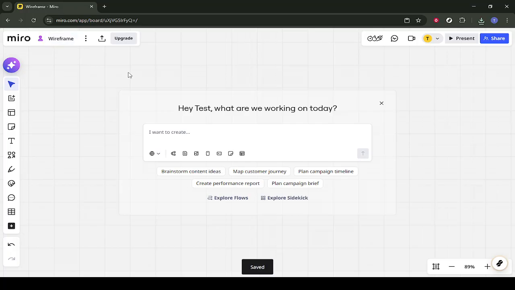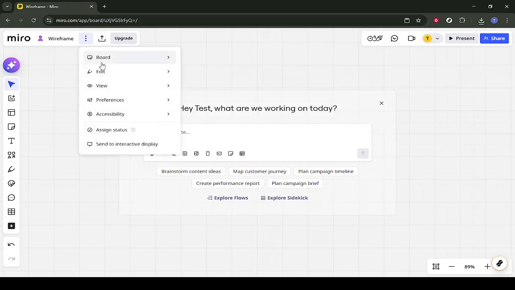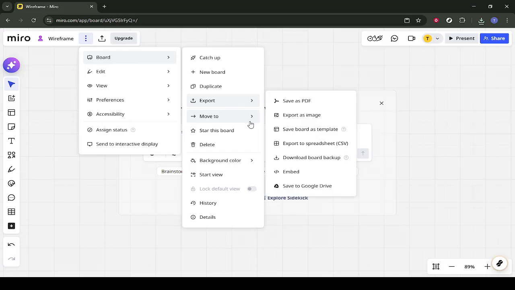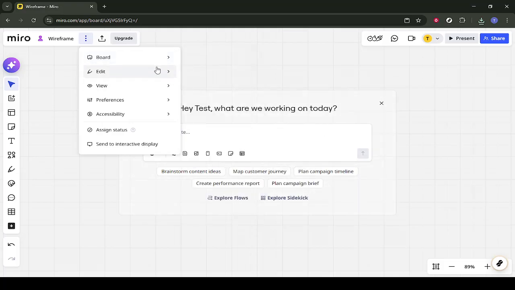Now let's explore what you can do on your board. Look toward the top or center area of the interface where you'll see options related to the board itself. When you click on the board's name or main dropdown, you'll see a set of actions you can perform, such as managing settings, exporting, or moving the board. This menu is your central hub for board-level controls.